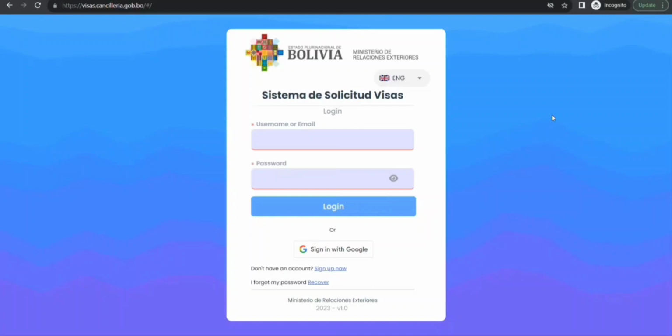So guys, in front of you, I have opened the official Ministry of External Affairs website where you can apply for the visa. It is available in multiple languages. I have set it on English, but you can go to the other languages also. The very first thing is to log in. You can register and sign up, or else you can log in with Google. So I'm going to log in and then show you guys.